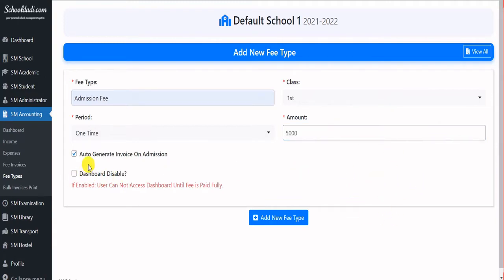Now we can see auto generation invoice on admission. Will the admission fees invoice be auto generated during admission? If you want to enable it, we'll click and tick this button. Otherwise we'll leave it. We want the admission fees to be generated along with the admission, so I've ticked it.